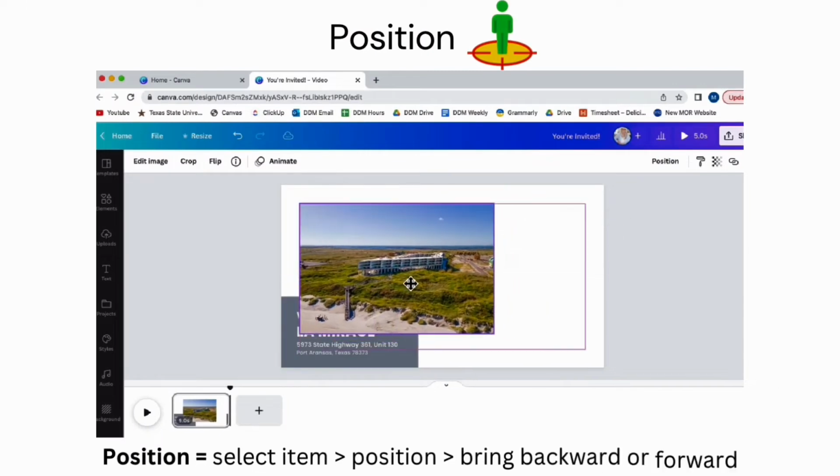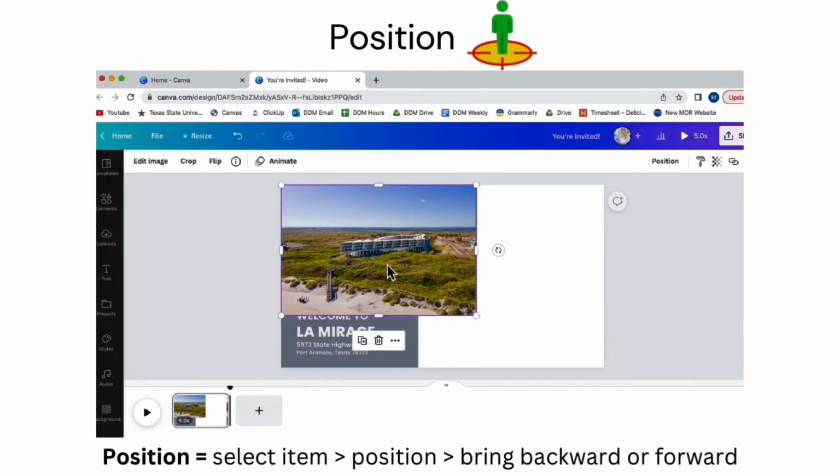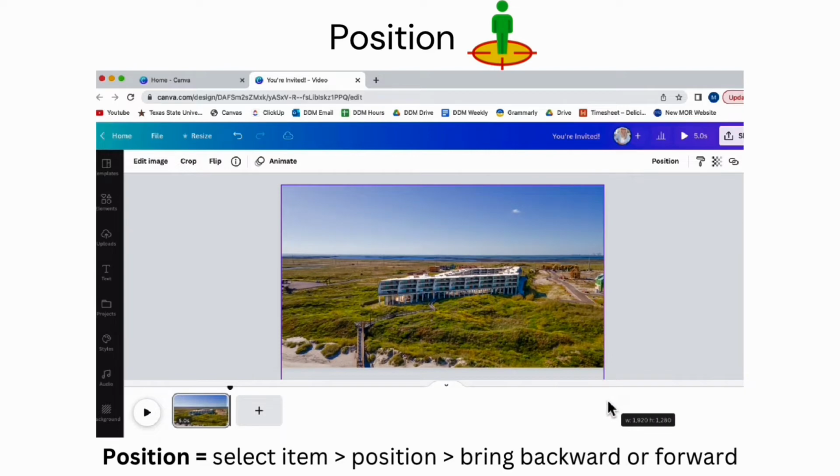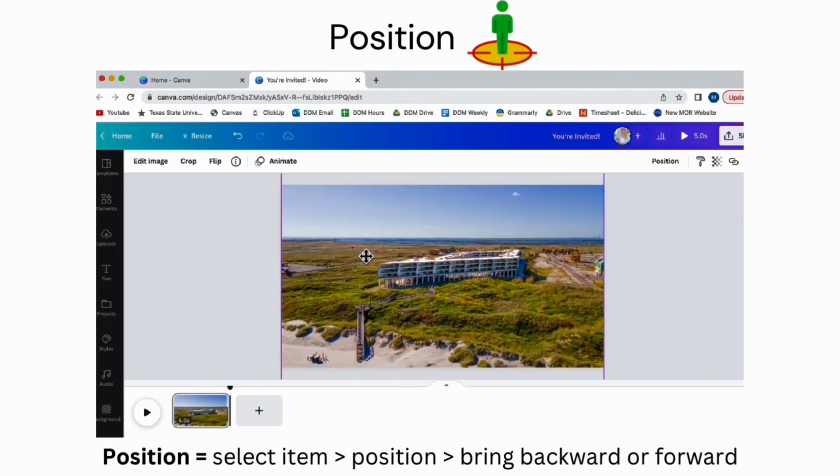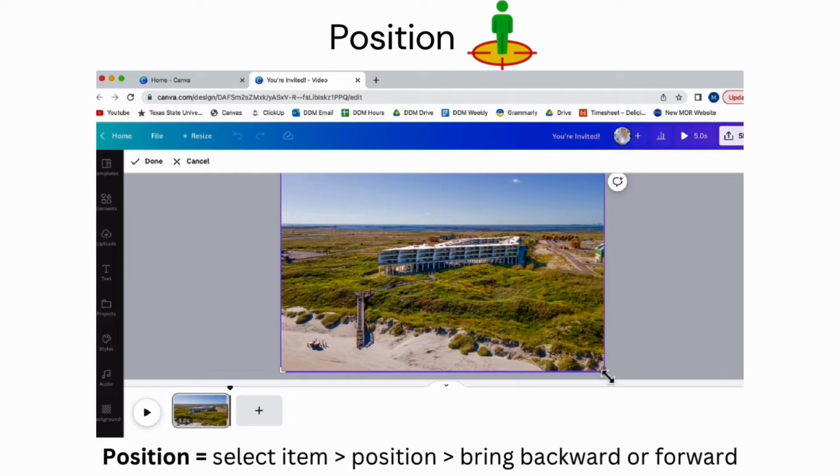The photo doesn't fit exactly, so I'm going to drag the corners to fill the screen. Additionally, I can crop it by selecting the image and clicking Crop in the upper toolbar. This helps you see exactly what parts of the image will be seen in the frame. As you can see, the image was placed on top of the text box.